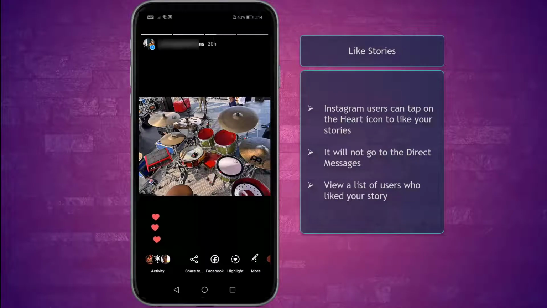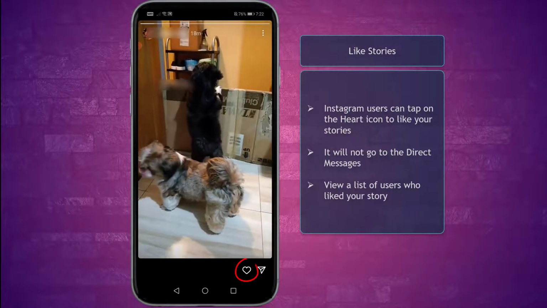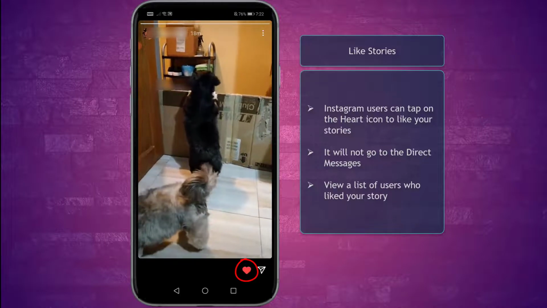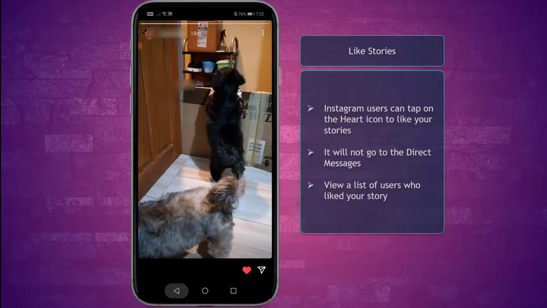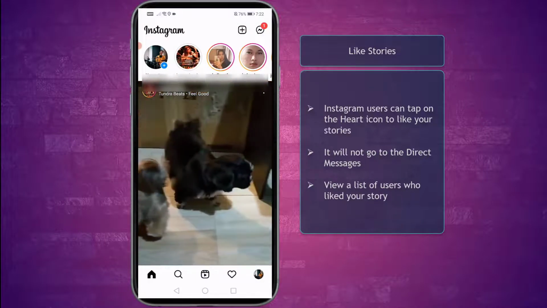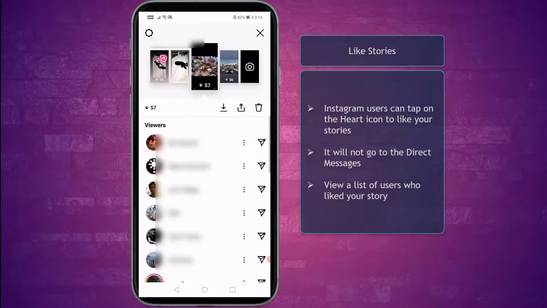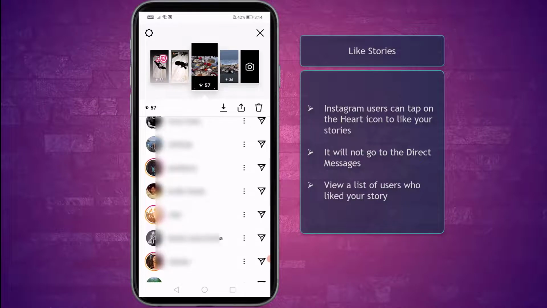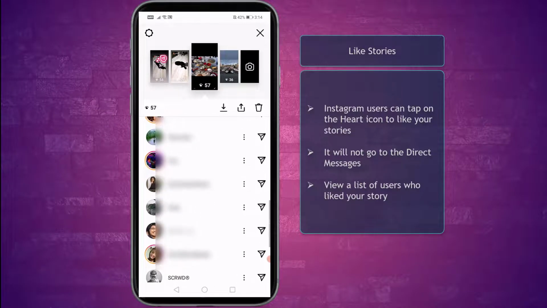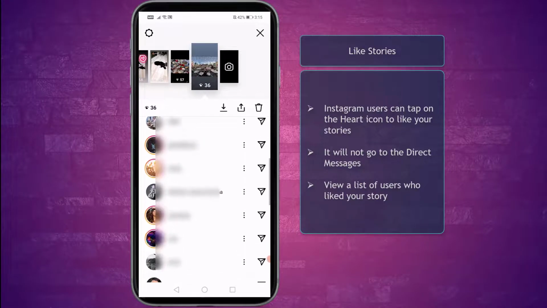Next, like stories. Instagram users can tap on the heart icon to like your stories. This does not go directly to your direct messages. It keeps your DMs organized. Only the Instagram user who shared the story can view the people who like their stories. If you tap on one of your stories, you can see a list of viewers who liked your story, and this can be used as one of your marketing strategies to engage your target audiences.